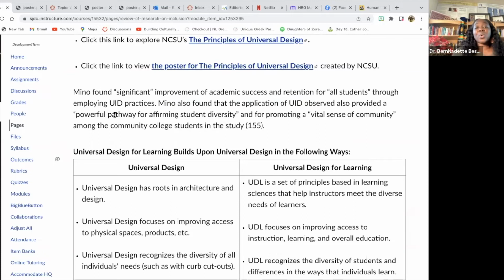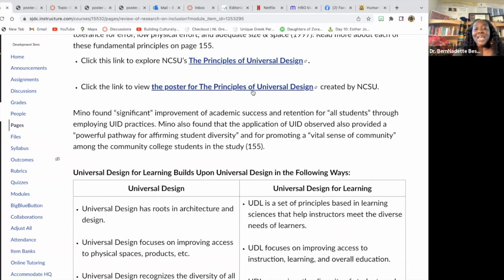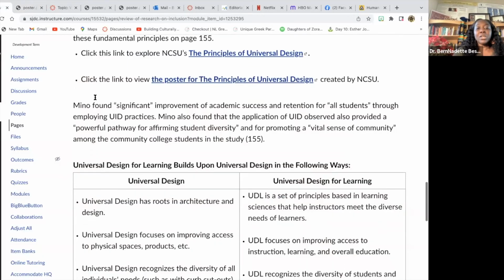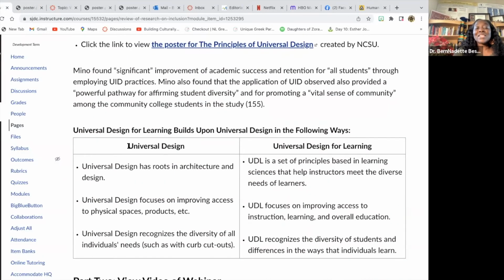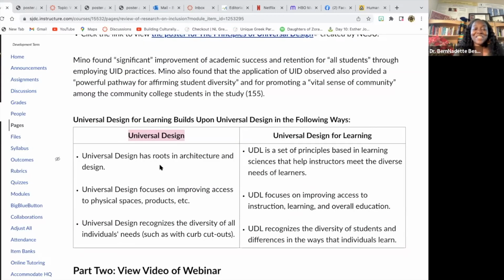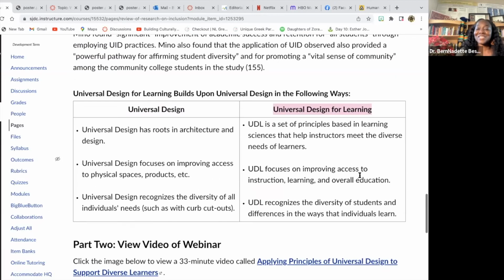Okay, so now when you finish looking at that infographic, that poster, you will note here, this is the original research on universal design that Universal Design for Learning is growing out of. Here, if you look at the characteristics of the initial construct of universal design, you can see ways that it has been expanded into Universal Design for Learning. So hopefully this table is something that you will find helpful.